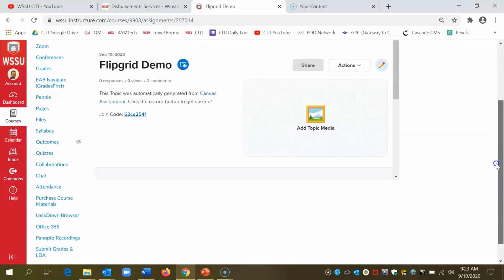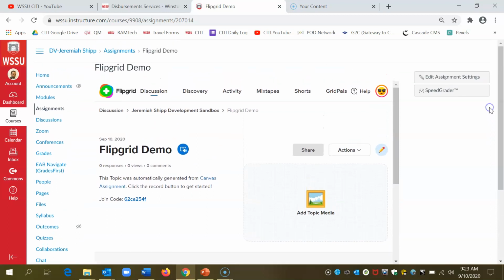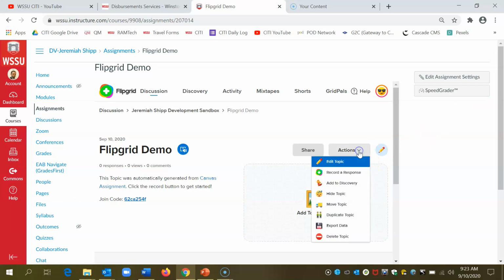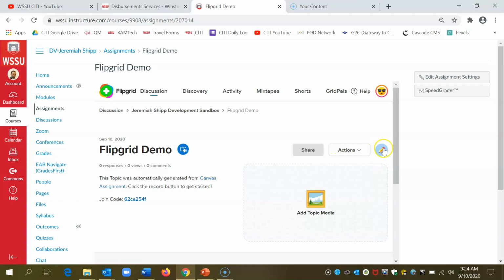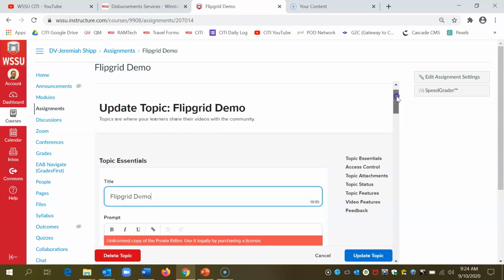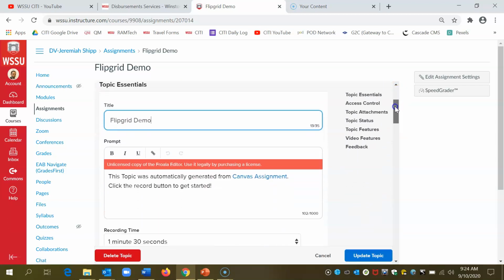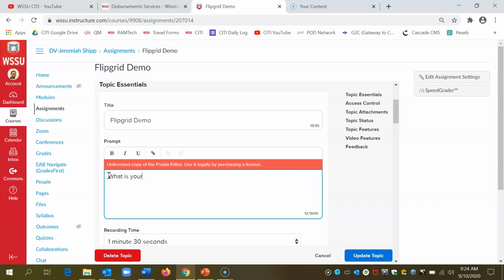So continue setting the parameters or expectations for this specific Flipgrid assignment. You can select the Actions option to edit the topic, or you can select the pencil icon. Here we have the title for the assignment. You can also, in this box for the prompt, give the specific instructions that you are requiring the students to complete as it relates to the assignment. So for this demonstration, I will enter, what is your favorite day of the week?